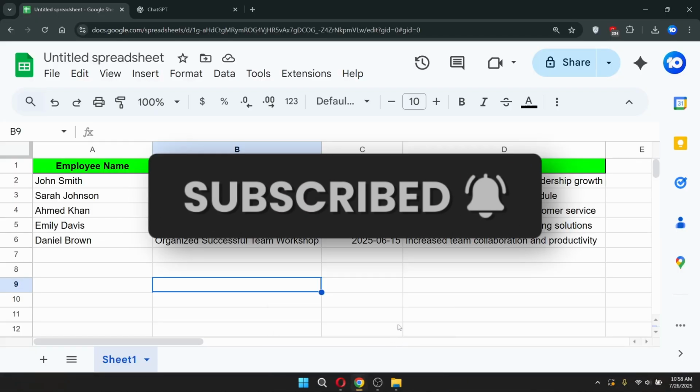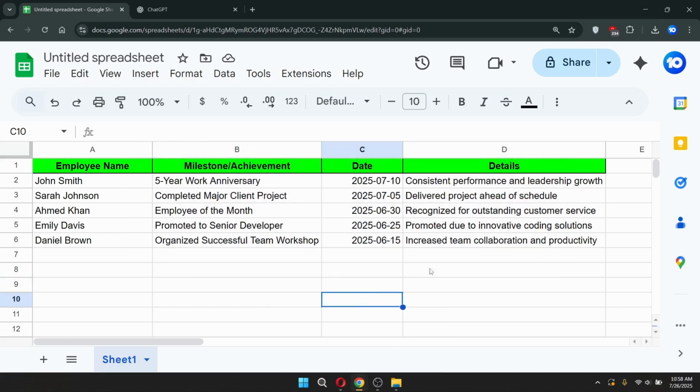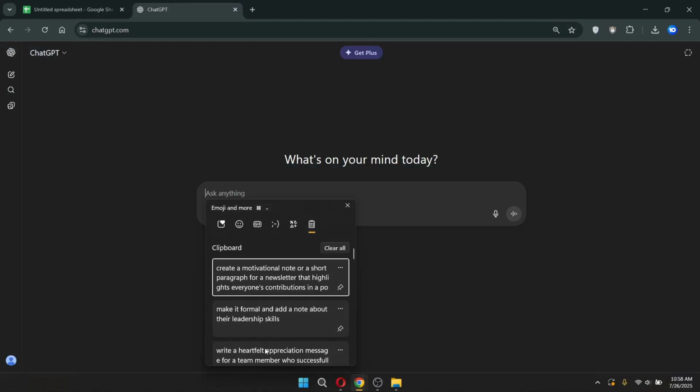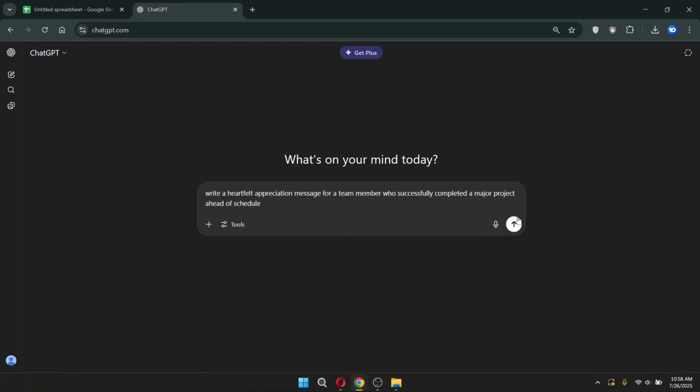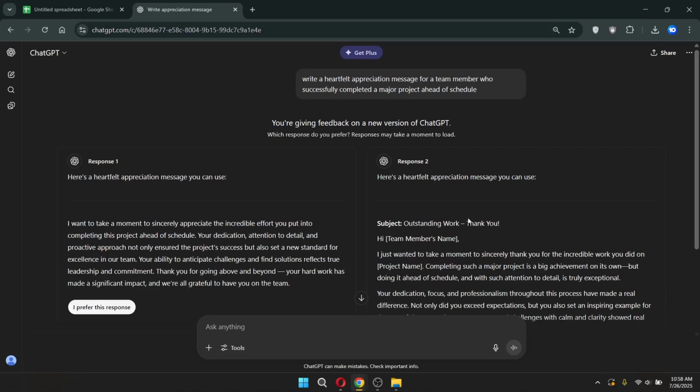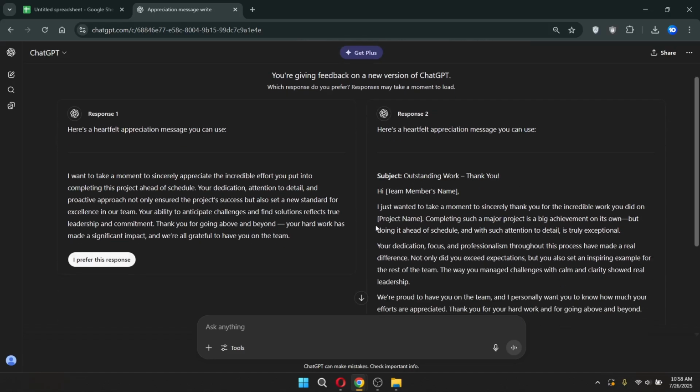Start by listing your team members' milestones or achievements, such as work anniversaries, project completions, or outstanding contributions. Open ChatGPT and type a prompt like, "Write a heartfelt appreciation message for a team member who successfully completed a major project ahead of schedule." ChatGPT will instantly generate a personalized message.